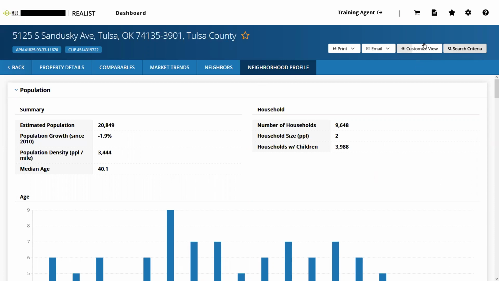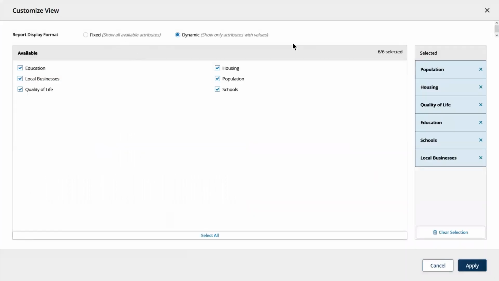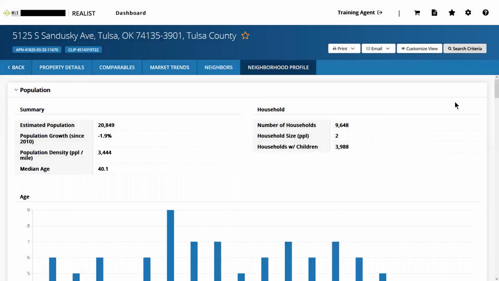So the final step that we're on, let me make sure that I actually have everything turned on here. Okay, perfect. It's going to be our neighborhood profile. The neighborhood profile boils down to a synopsis of all of the information that's available as far as the demographics for this particular zip code.